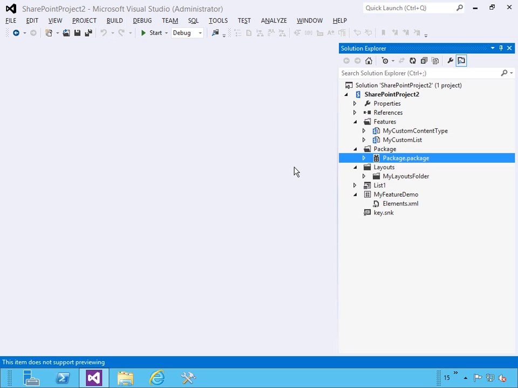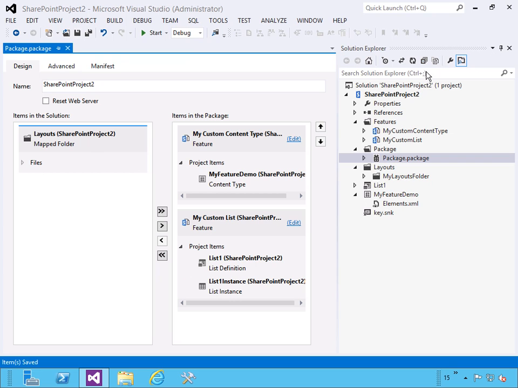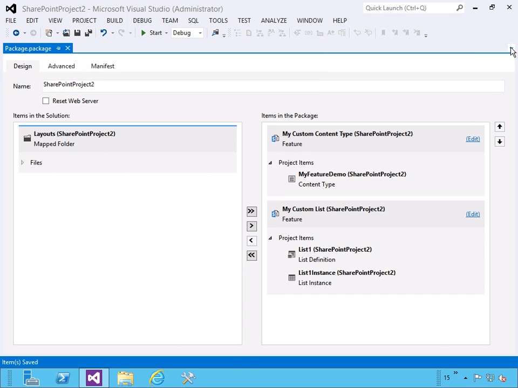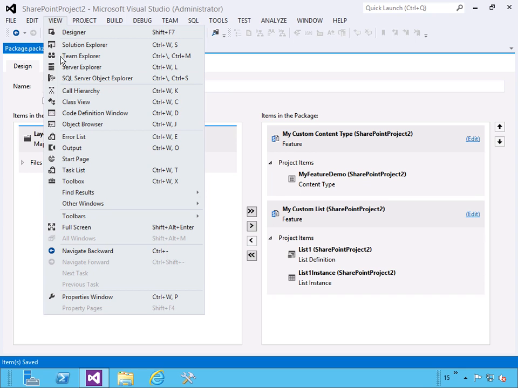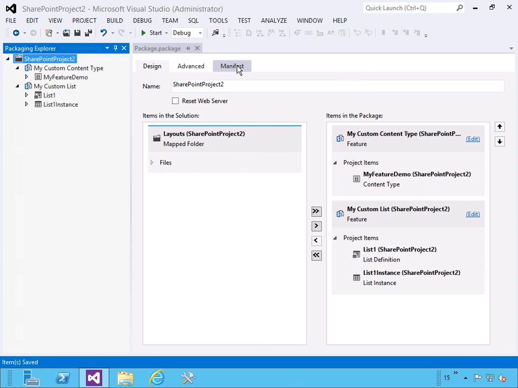So we're in our SharePoint solution again, and I'm going to double click on the Package Designer, and I'm going to take the Layouts folder out. Now I'm going to close the Solution Explorer so we have a little bit more real estate, and we're going to open up the Packaging Explorer. So you can see it's just a little bit different type of view of our SharePoint solution package here, and you can notice how it's in sync with the package designer.